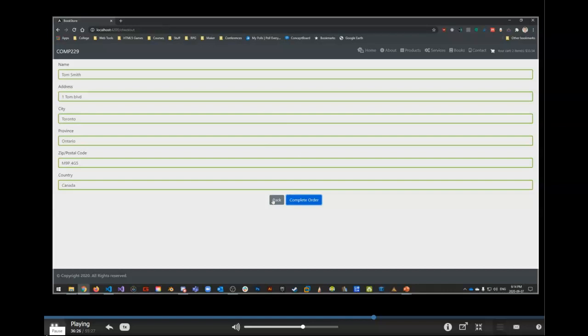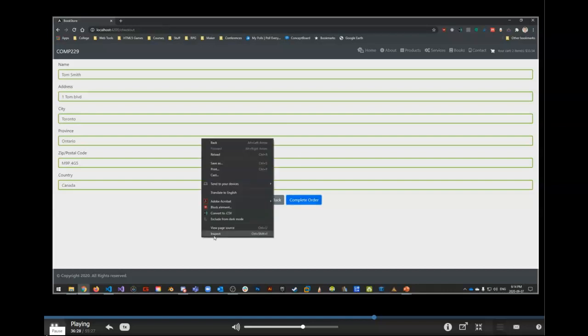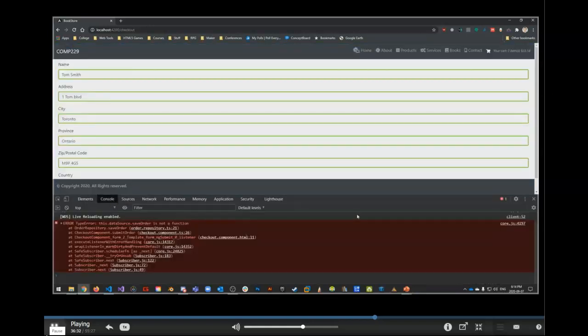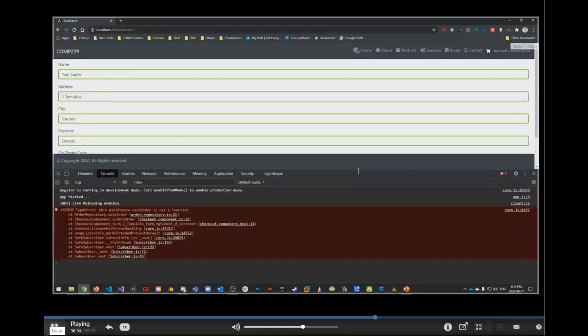But here we have a problem. Let's take a look and inspect and see what we got. So what is the problem? Do we have a problem? We do. We do have a problem. So it says live reloading enabled. We have a type error: this.dataSource.saveOrder is not a function. saveOrder is not a function. So that's what we're getting right now.